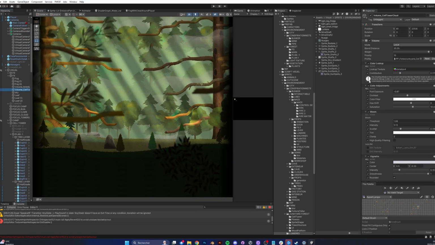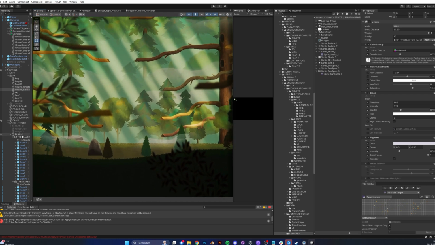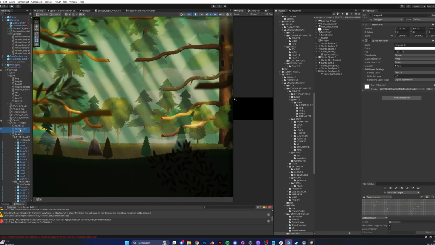After that, I throw in some post-processing. Nothing really fancy here, just a bit of bloom and saturation to get the atmosphere right. And it's very much still a work in progress.